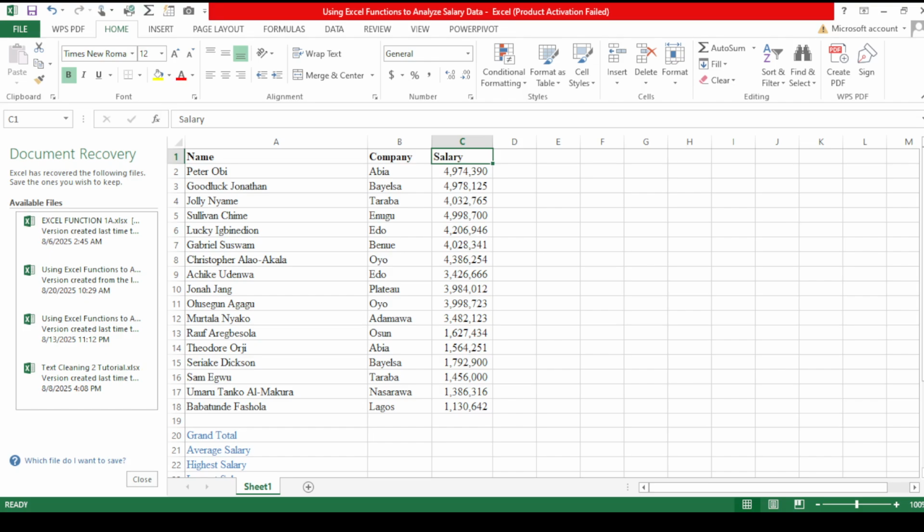We'll work with a data set containing the names of executives. These are the names of the executives. The first one is Peter, will be Goodluck Jonathan. All these are the names of executives. Their companies, we assume their companies are the states. So we have Abia, Bayelsa, Taraba. All these are the companies, and their salaries. So we have this salary. All these are the salaries of the executives. So you enter this dataset in your own Excel worksheet or your own dataset that you have.